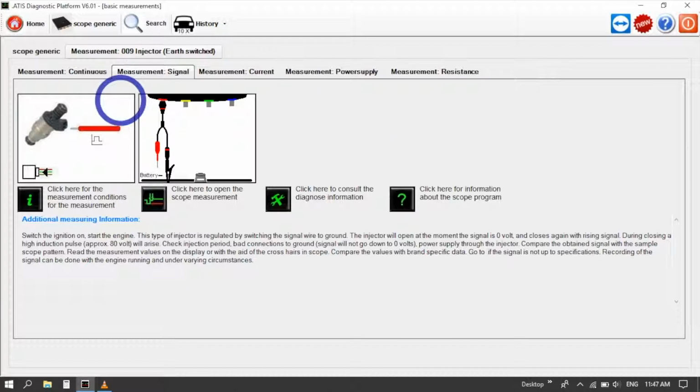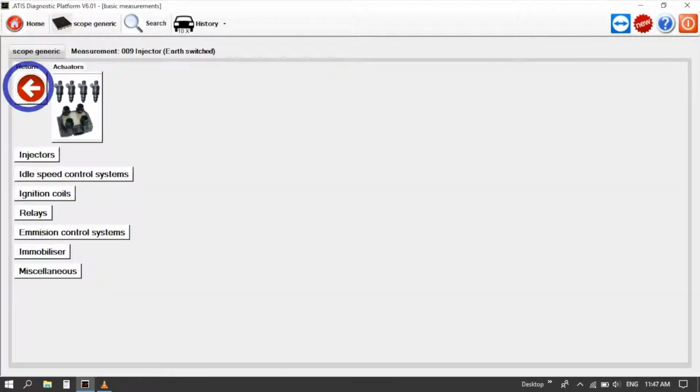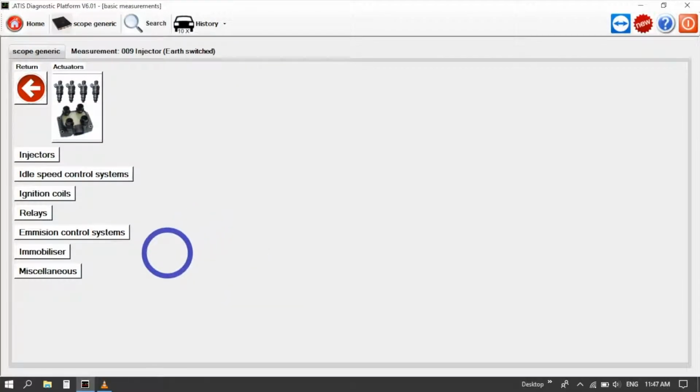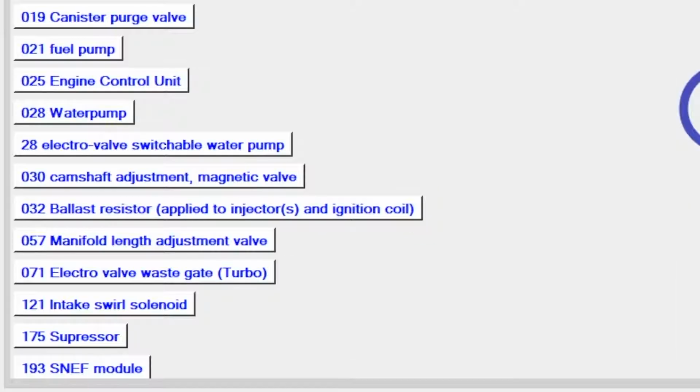Let's go back to our actuator section. Injectors, return. In our actuators, we can grab our idle speed control systems, ignition coils, relays, emission control systems, immobilizer stuff, or miscellaneous. Now, miscellaneous contains all of your extra sort of solenoid valves that we find on modern engines.